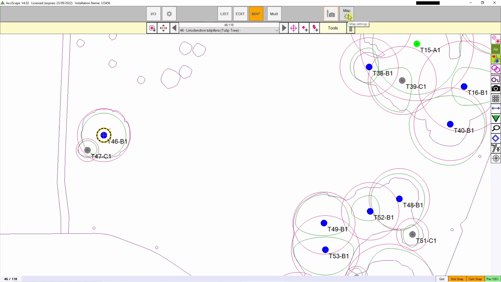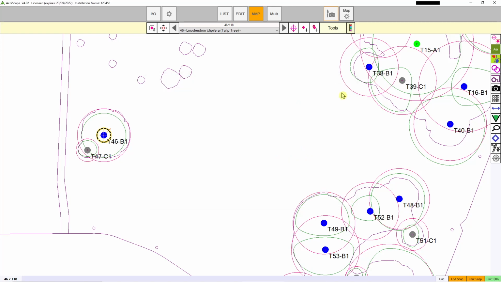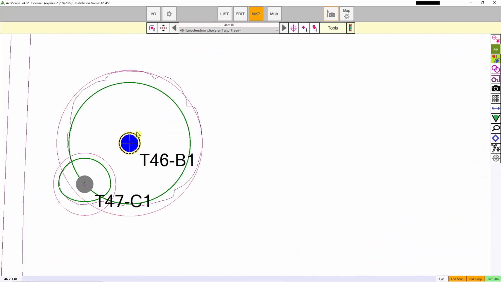On the map settings up here, you can select what you show on the map. So if I hide the FSB, which is this radial line, then the FSB line's disappeared.